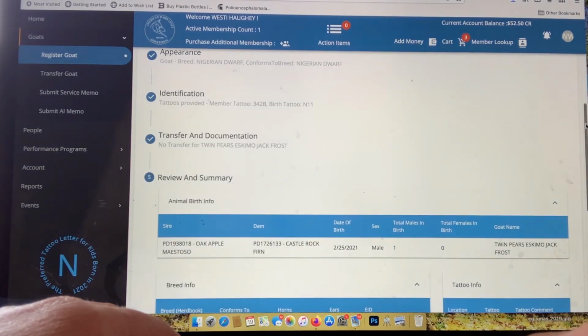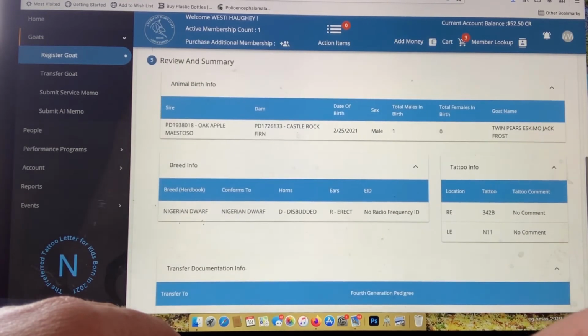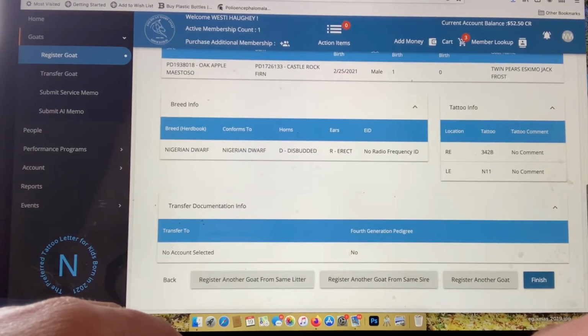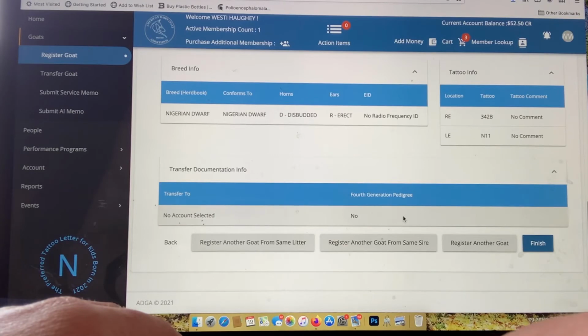Now I get a chance to review and check the work. Sire, Oak Apple Maestoso, Dam, Castle Rock Fern. Date of birth, February 25th, 21. Male, total males in birth 1, 0 females in birth, sad for me. Goat name, twin pairs, Eskimo, Jack Frost. Conforms to Nigerian dwarf, disbudded, ears are erect, no electronic ID. Right ear tattoo, left ear tattoo. And I'm going to go ahead and say finish.